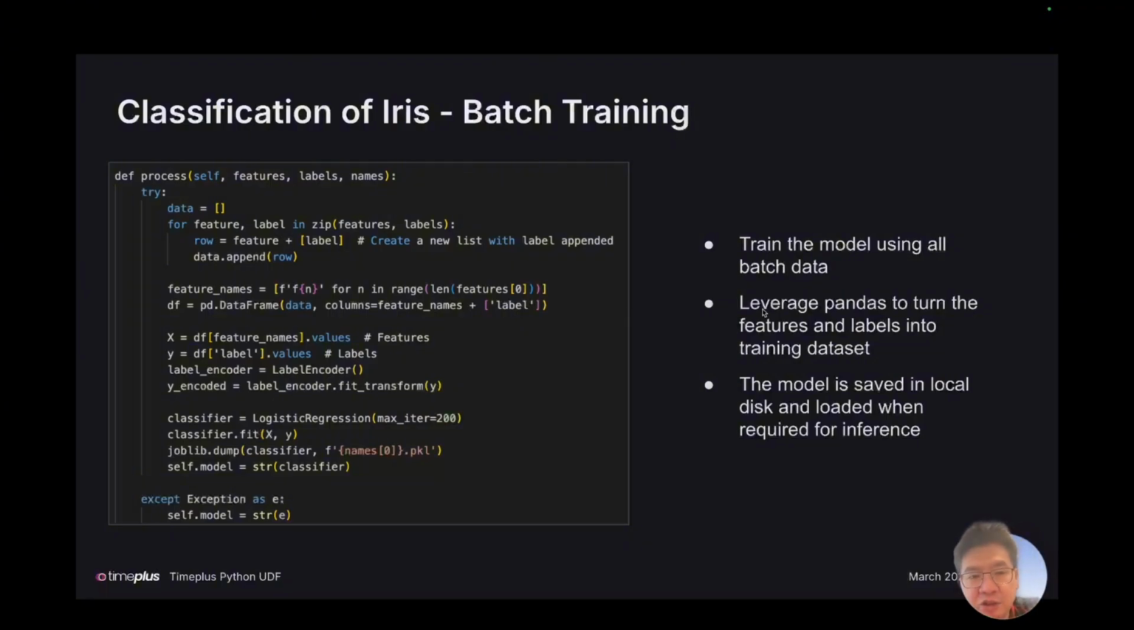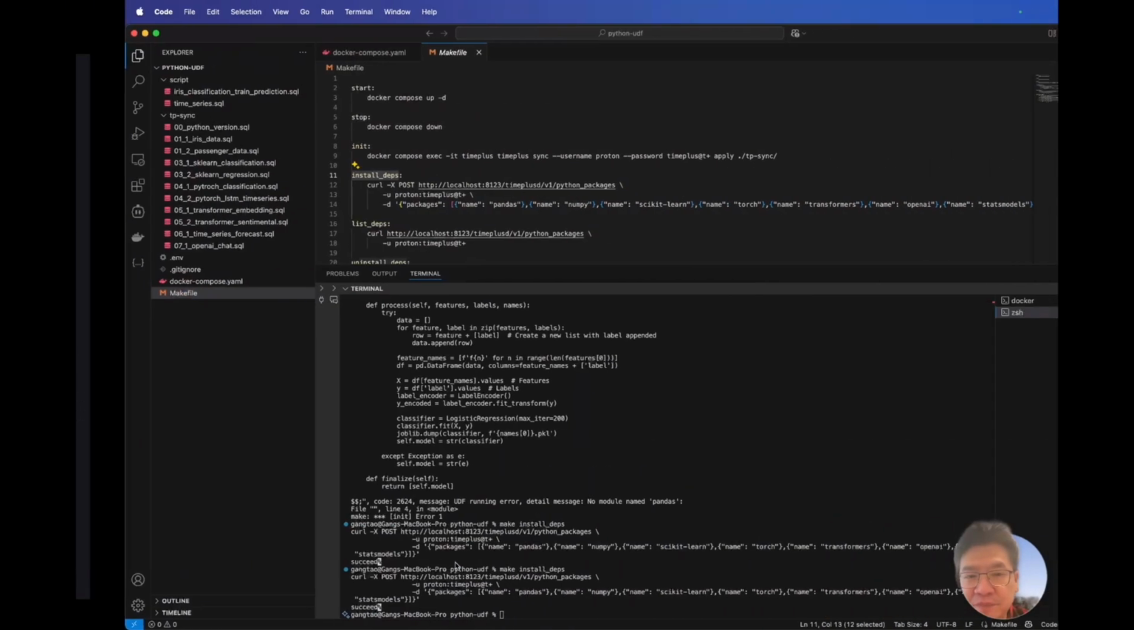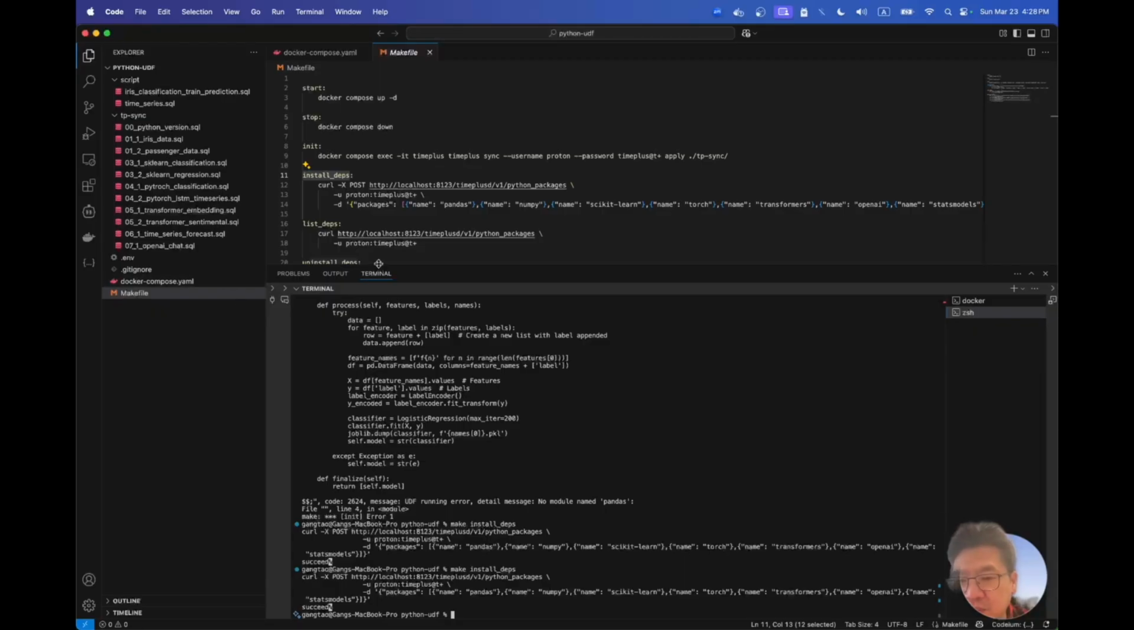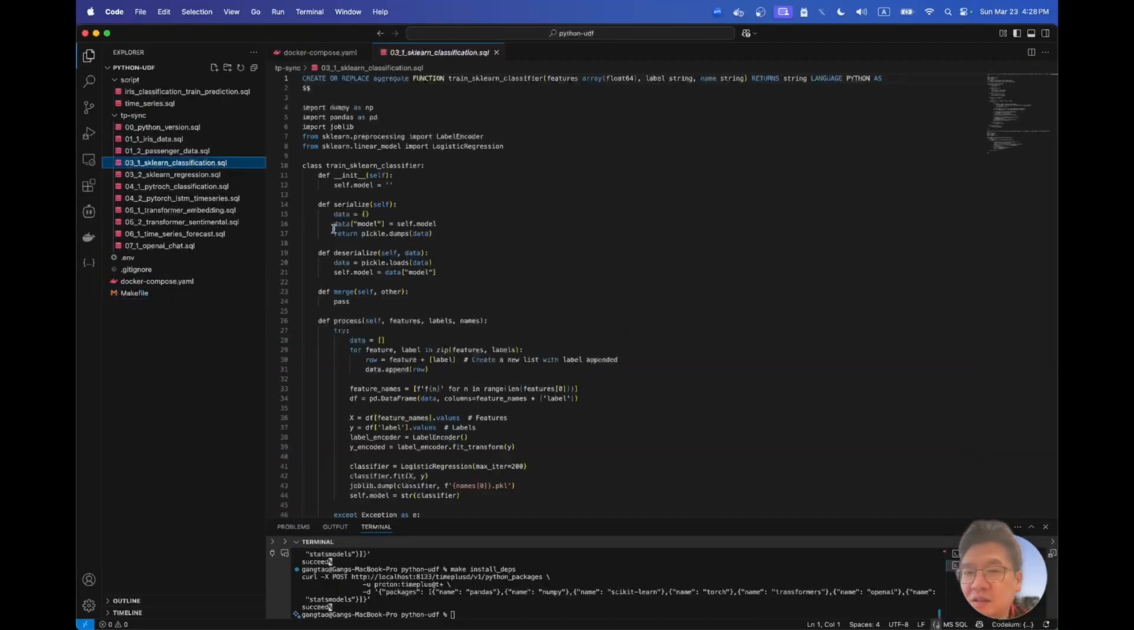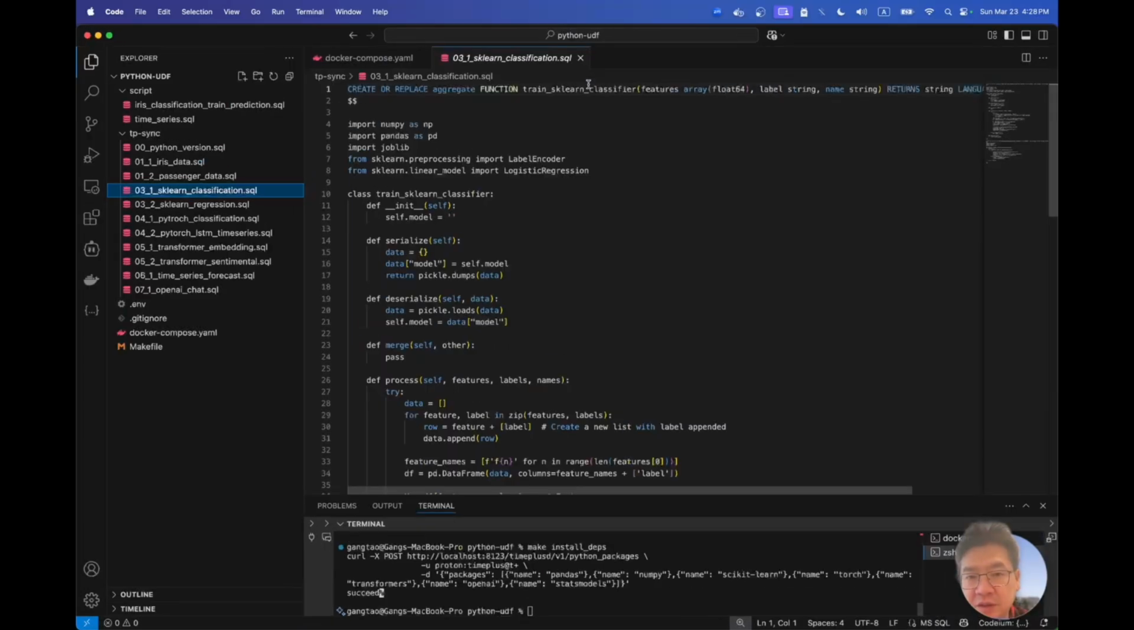Now let me show you how to do that in Timeplus. First, let's switch to the code view. We already have some of this code. For example, let's take a look at this scikit-learn classification. First, we have this train function. The train scikit-learn classifier function has 3 inputs. Let me make it a little bit bigger.